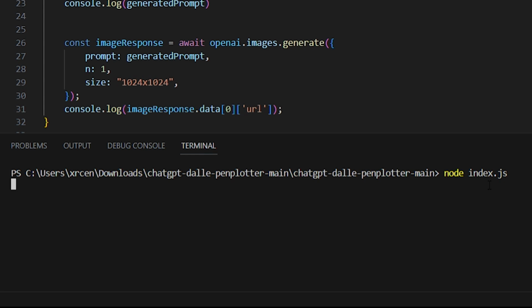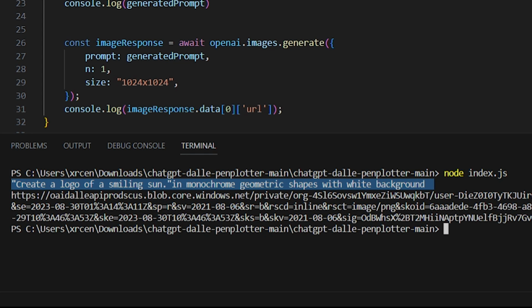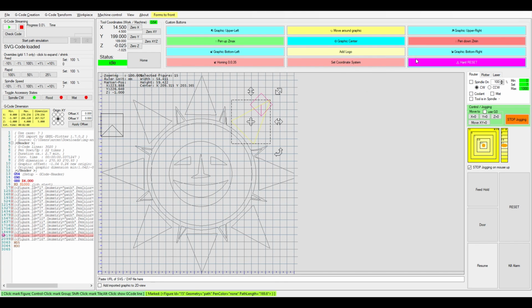So here's the process of me running the code, generating a prompt using ChatGPT, and then this prompt is used to generate a link using DALL-E. The prompt generated by ChatGPT is: create a logo of a smiling sun in monochrome geometric shapes with white background. The image generated by DALL-E is this. I then fed the image to the GRBL plotter software, and this was how it looked.